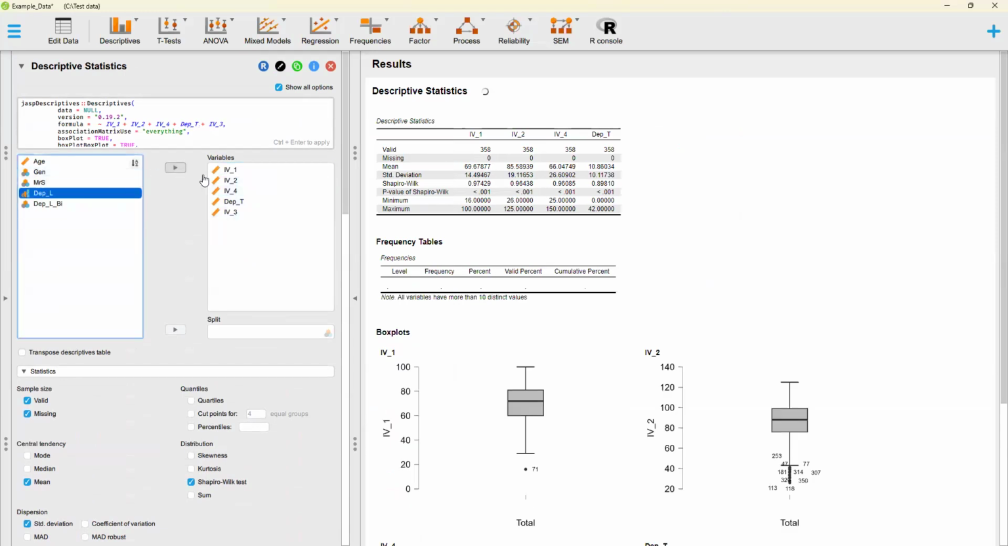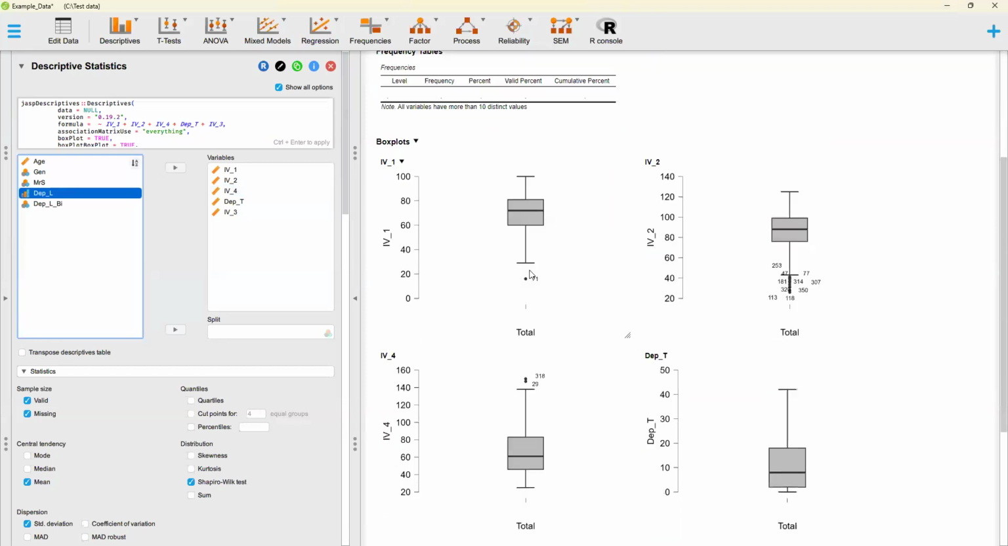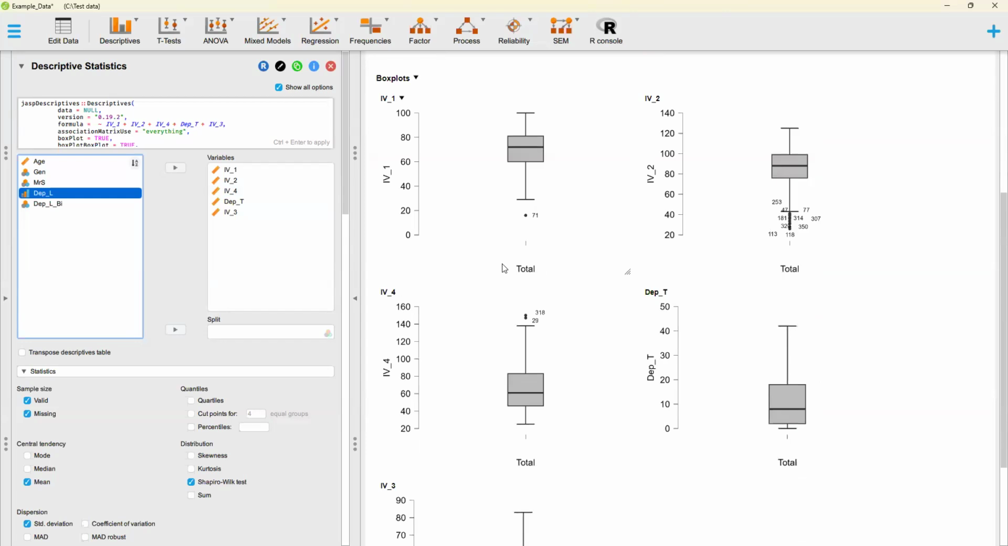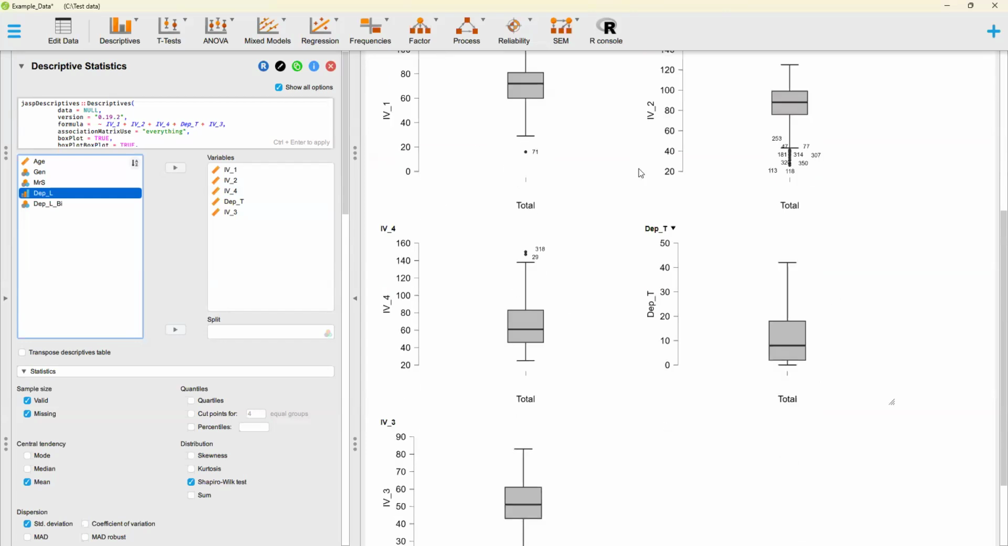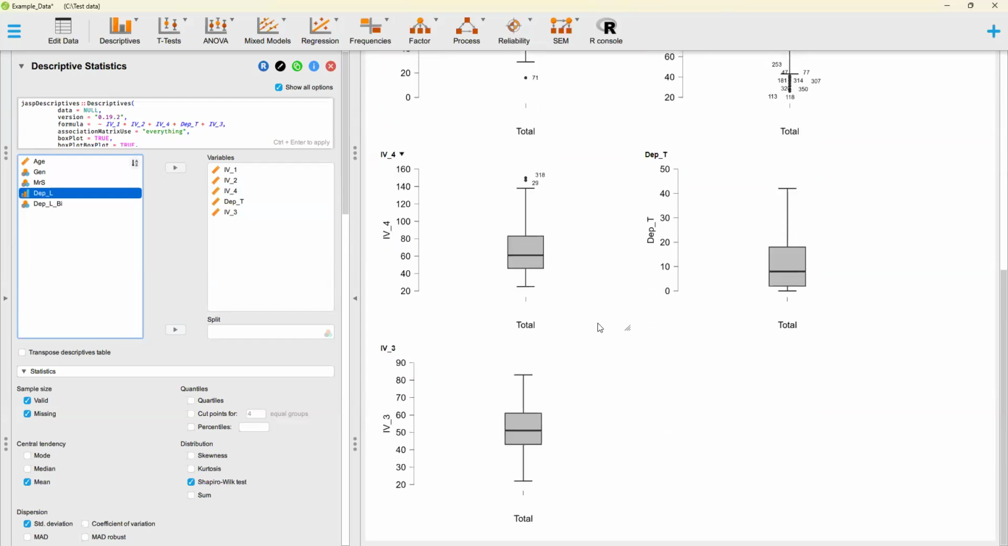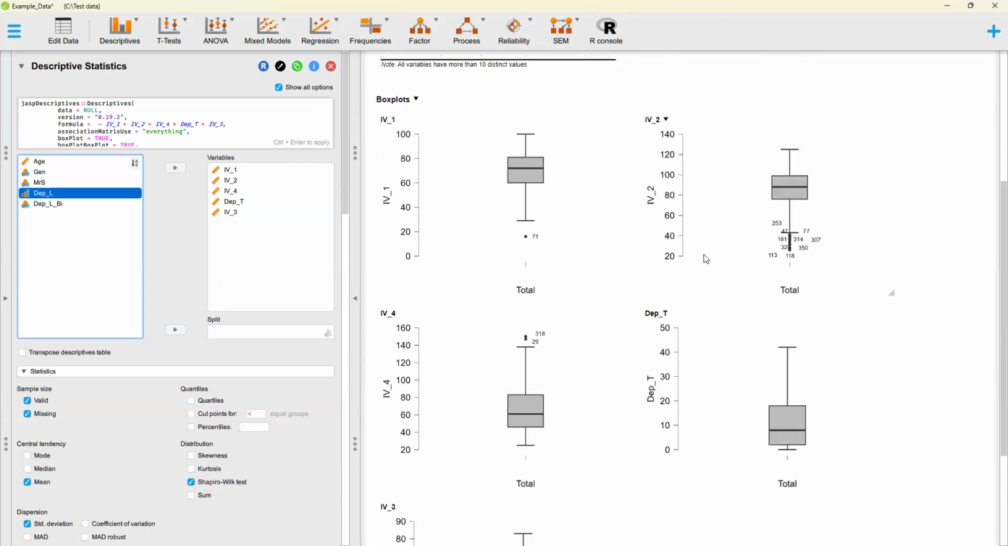Sorry, I missed one IV. So now I have just the continuous versions of my IV and DV. For that purpose, I just need to check the outliers. And you can see that this table can show specific outliers for each variable.